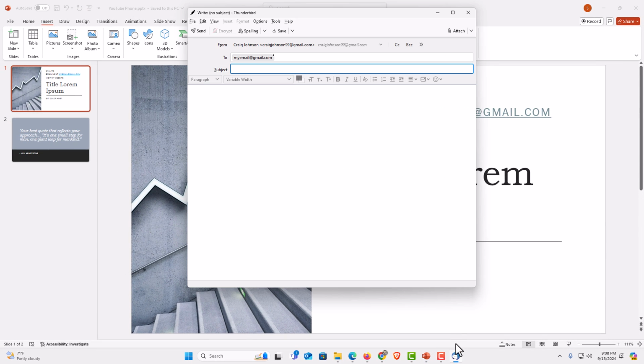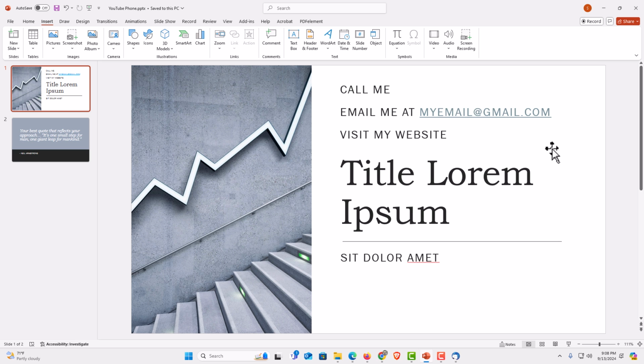It opens up my email app with that email address that I had hyperlinked it to right there. That is how to hyperlink text to an email address in PowerPoint.